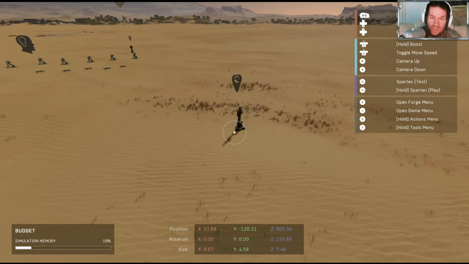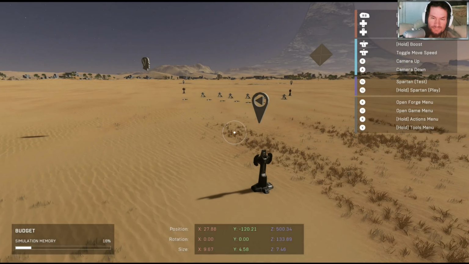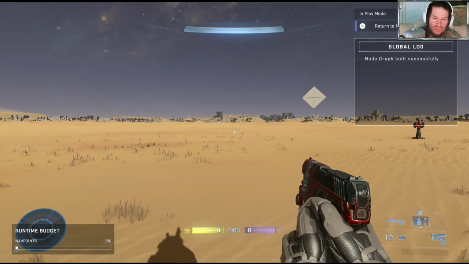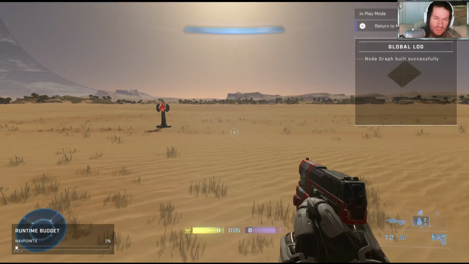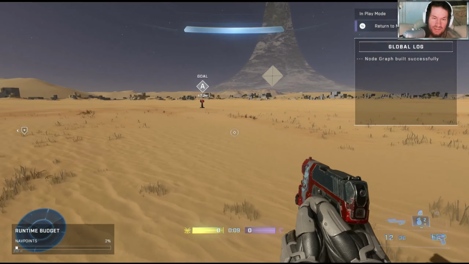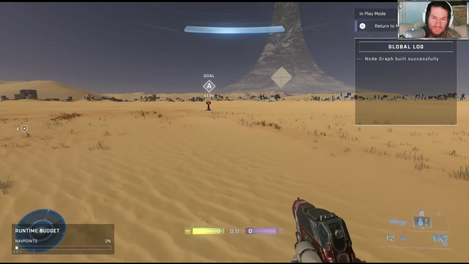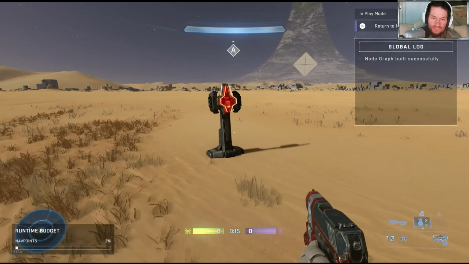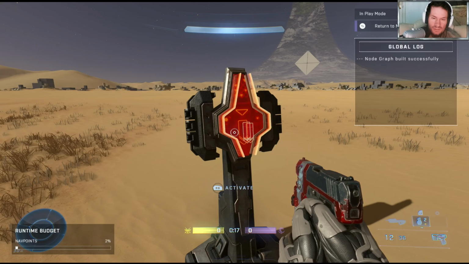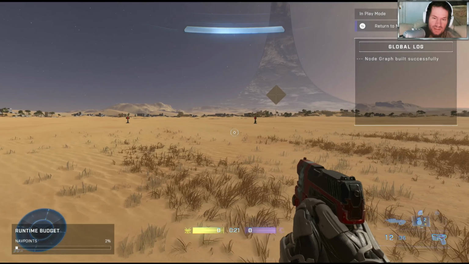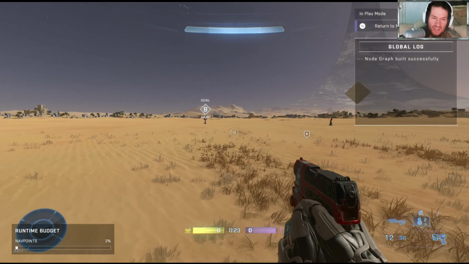And now we're going to play test to see if it works. There are 3 switches throughout the level. When we ping, A is supposed to be over there. So now we're going to go to A and we're going to activate the switch. Good. Where's the next switch? B.